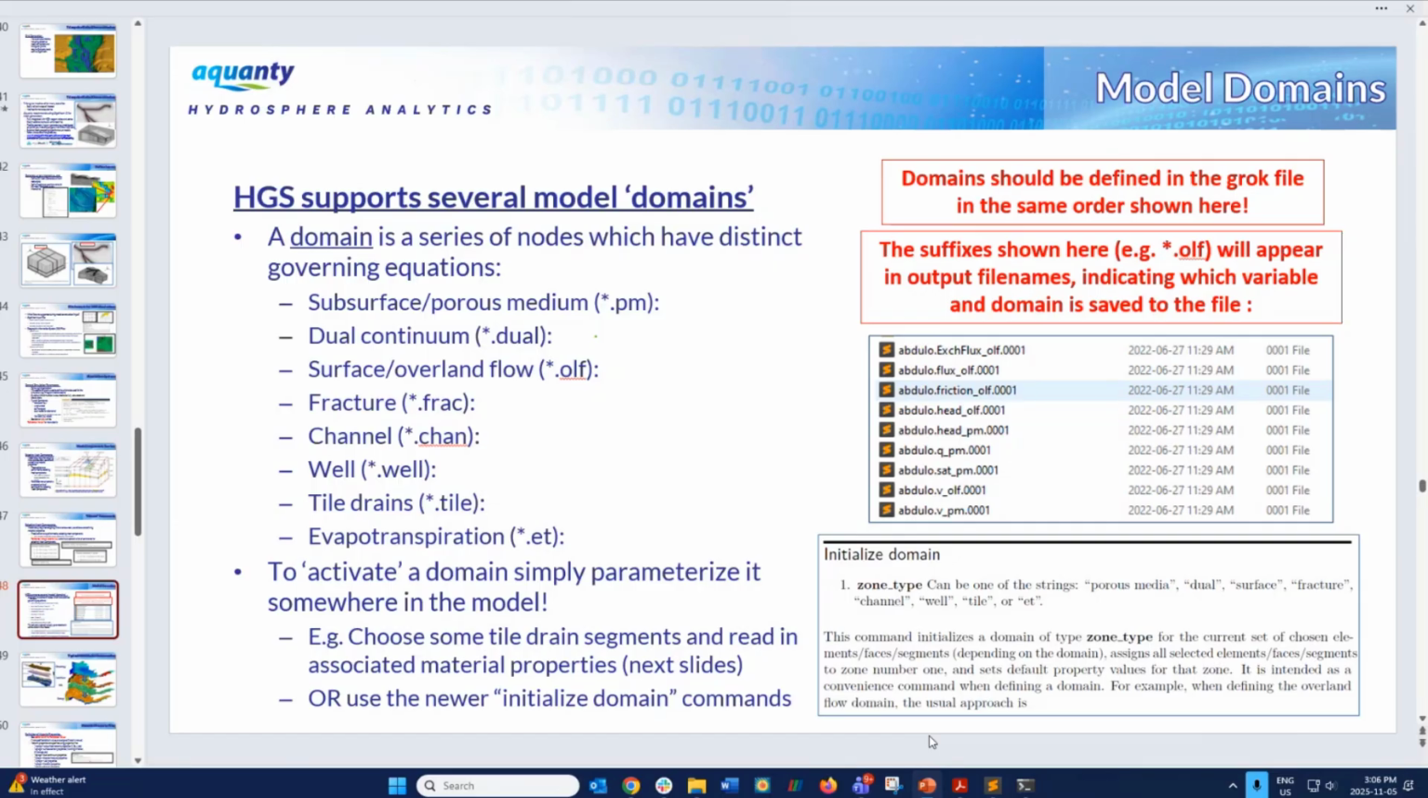There's no command in HGS to say do fracture flow, for example. There's a command that we mentioned earlier, do transport, where the user will actively tell HydroGeoSphere that transport shall be run. It doesn't work that way with the individual model domains. But you can use this initialize domain command to do a shortcut in activating these different domains. But you would then need to overwrite those default parameter values with the parameter values that are appropriate in the context of your model.